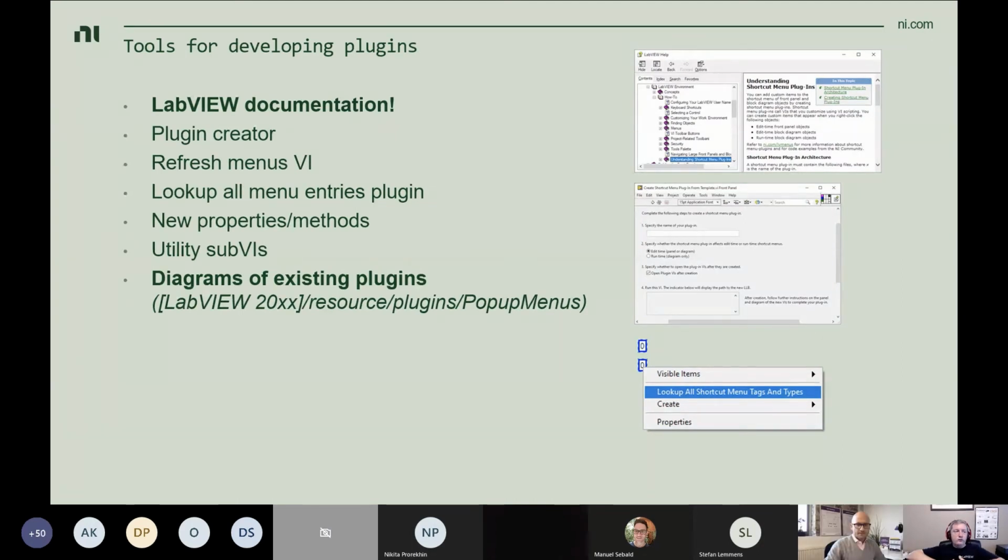All right, so what tools are available for developing right-click plugins? The best tool is the LabVIEW documentation. There's a topic in the LabVIEW documentation called Understanding Shortcut Menu Plugins, and that's where you want to start. That documentation goes from start to finish on how to write a right-click menu plugin.